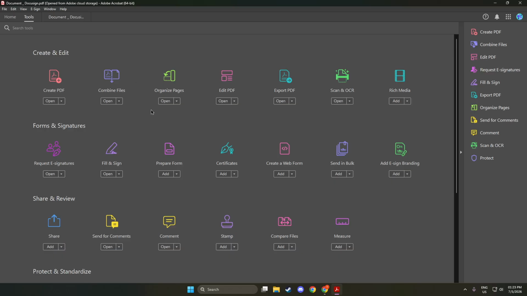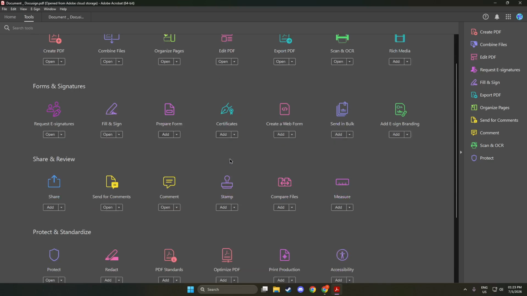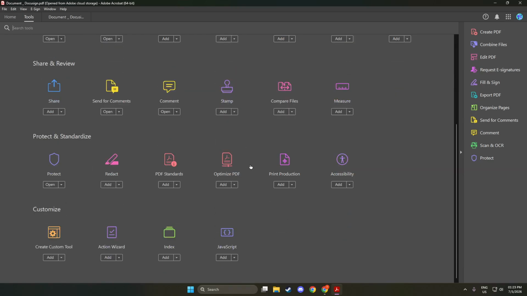Once you select Prepare Form, you will see your document ready for editing. You might notice a toolbar appear at the top. This indicates that you are now in form editing mode.